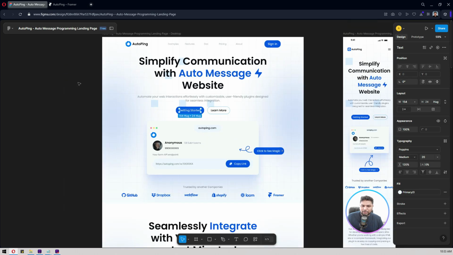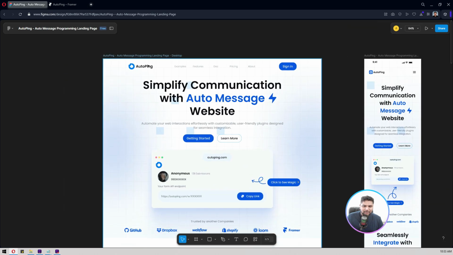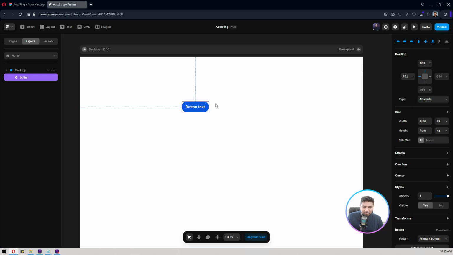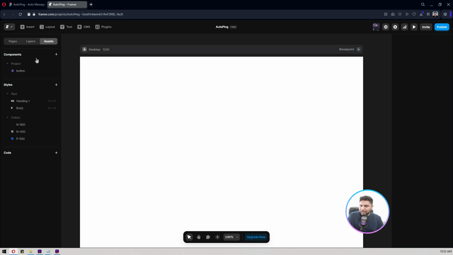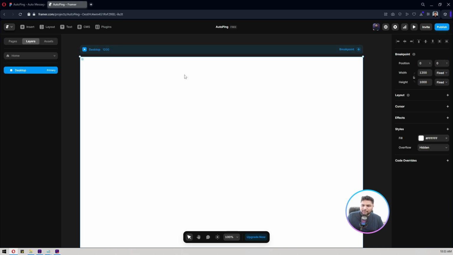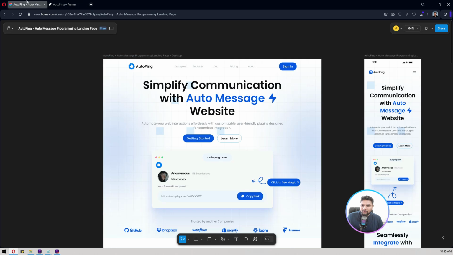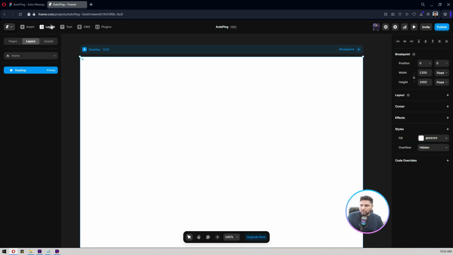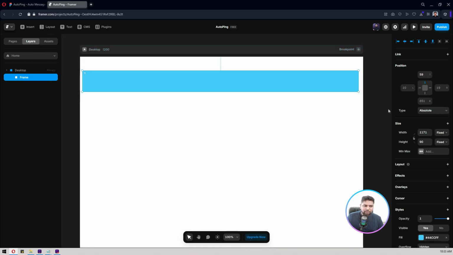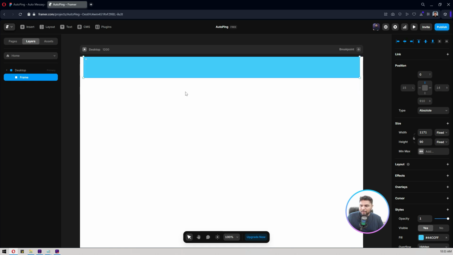Now what we need to do is create this navigation bar first. Let's start with the navigation bar here. I'll just delete that button. I can go to assets and find that button from there, so don't worry about that button anymore. I'll start with the navigation, but before the navigation, I want to make sure that my frame, this is my frame for the header.